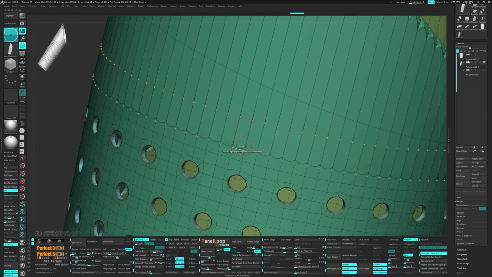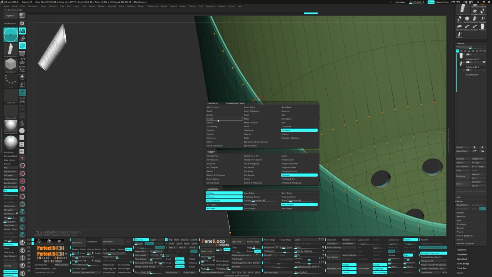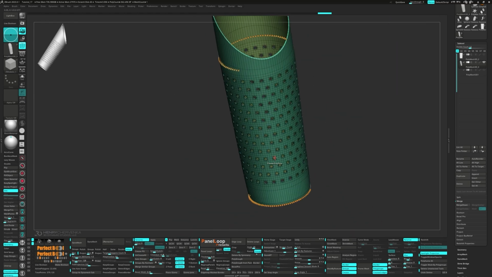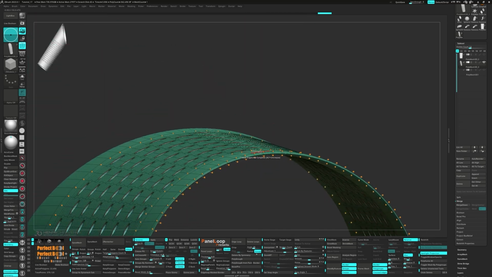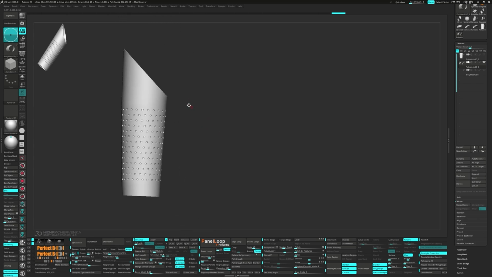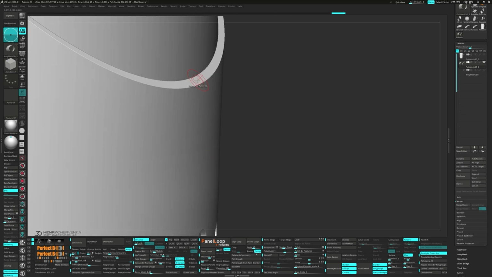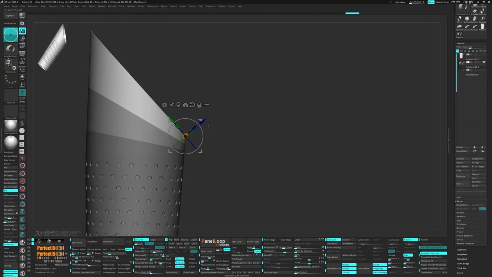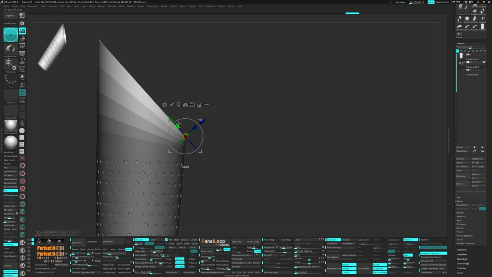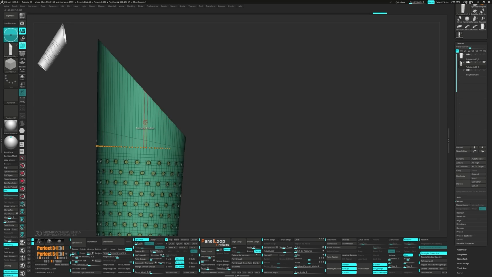Then uncrease the poly loop. Now we want to crease the poly loop on the top and bottom. Transpose the top edge loop and scale it up. Insert a few more edge loops and uncrease them.